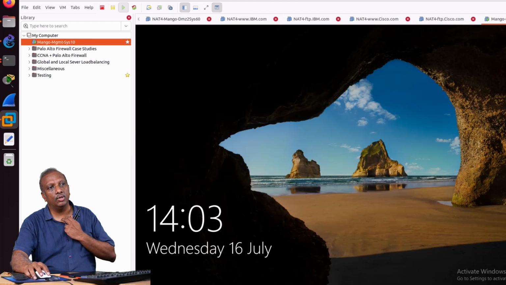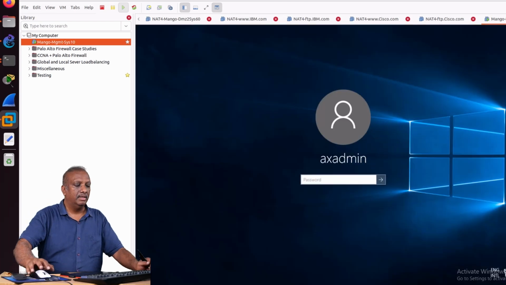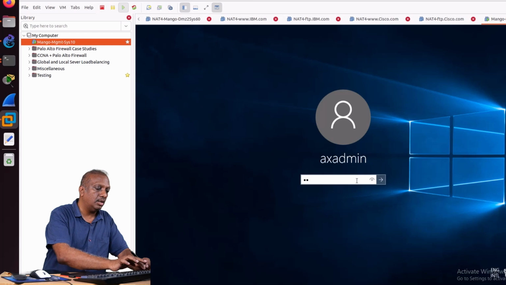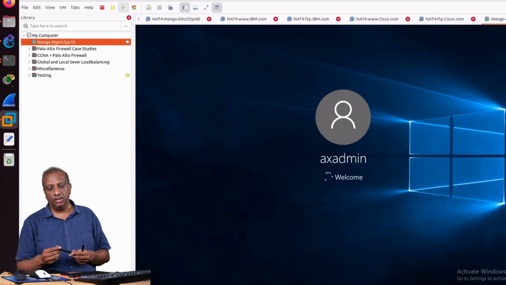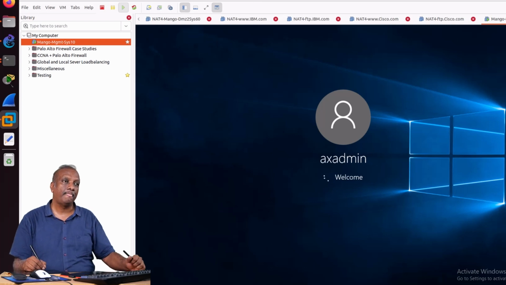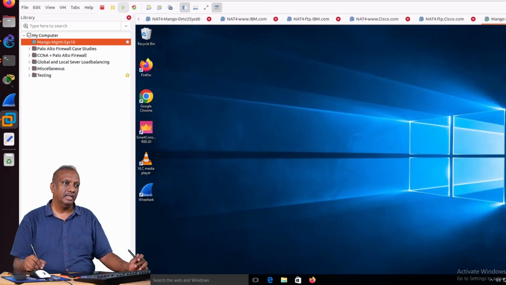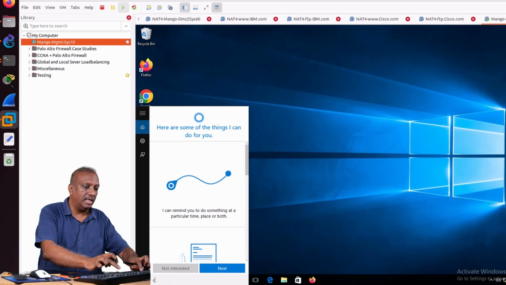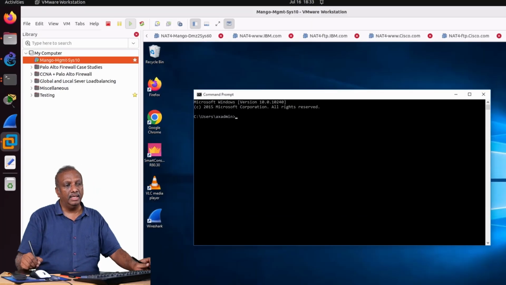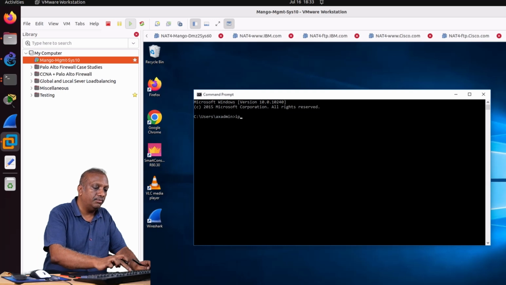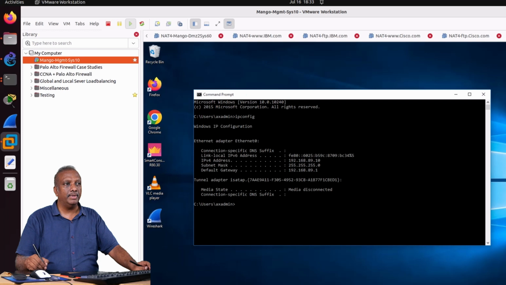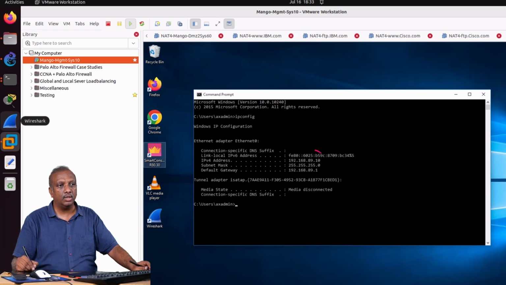Now I log on to the Mango Management System. I give the password as small p at the rate of SSW0RD and log on to the Mango Management System. So as usual, again, we check the connectivity. So I go to the command prompt. I open the command prompt by the command CMD. Here I give the command ipconfig. It shows that IP address is what? 192.168.89.10.